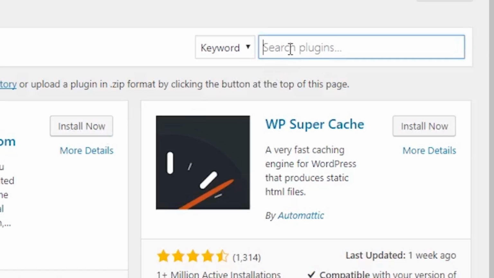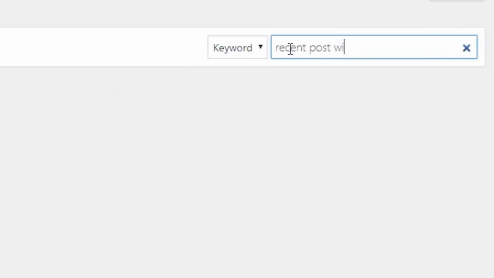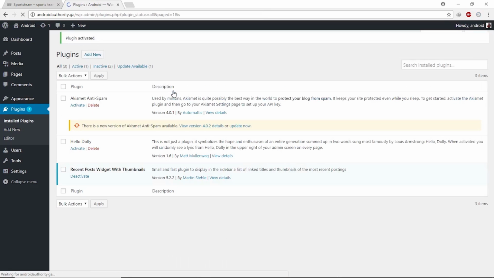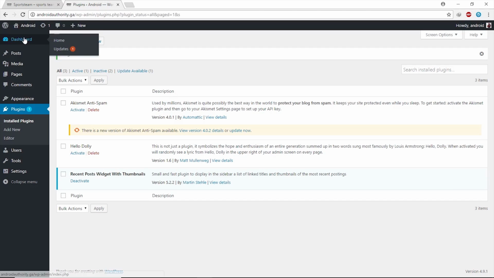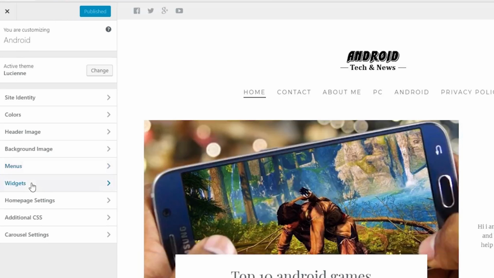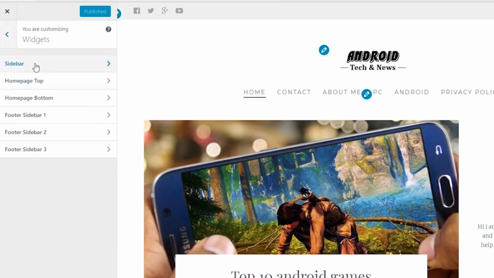Here you need to search the plugin Recent Posts with Thumbnails. Now install this plugin. Now click on activate. Now let's go back to our site and then click on customize. Now let's go to the widgets. Let's go to the sidebar.